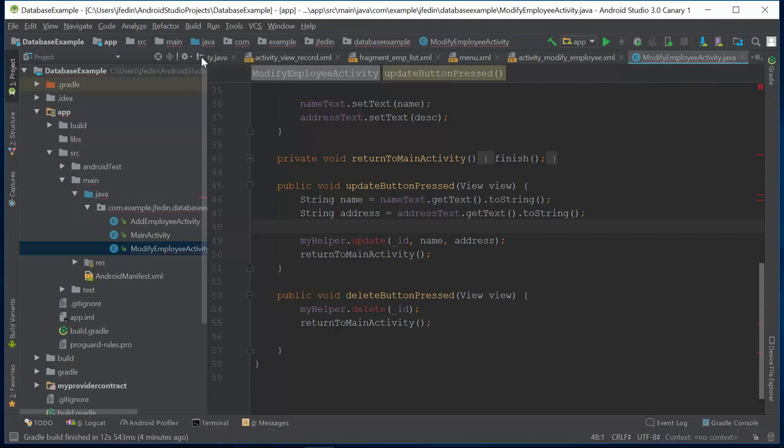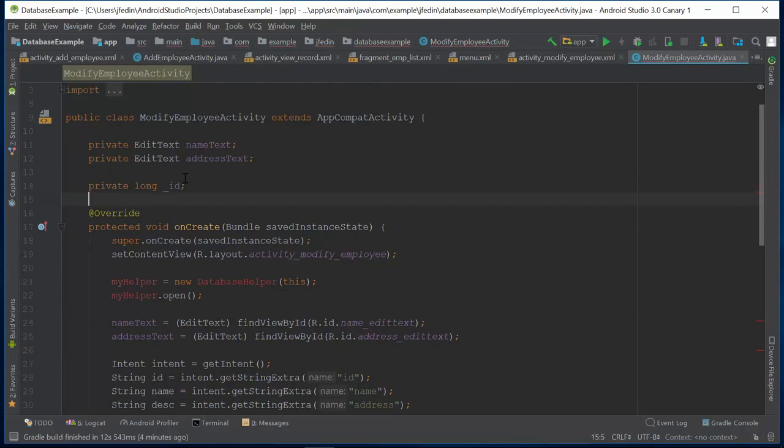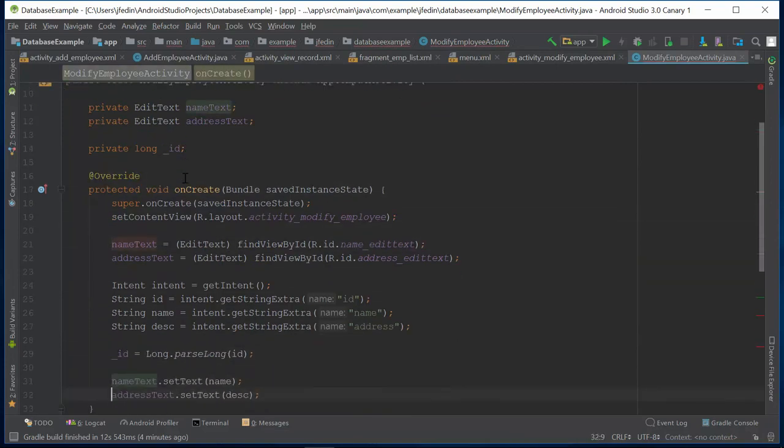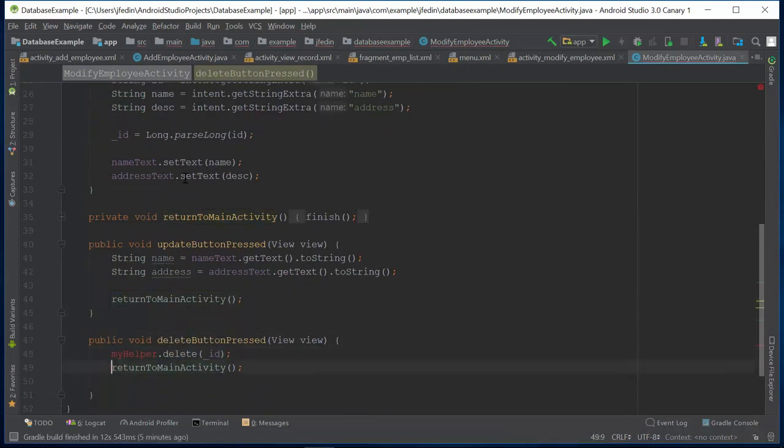We can first remove all of our database stuff since we're using our own content provider. Don't need to do any of this. We don't need to call update, and we don't need to call myhelper. And we noticed the return to main activity has changed. It's going to call finish. It's not going to create a new intent.